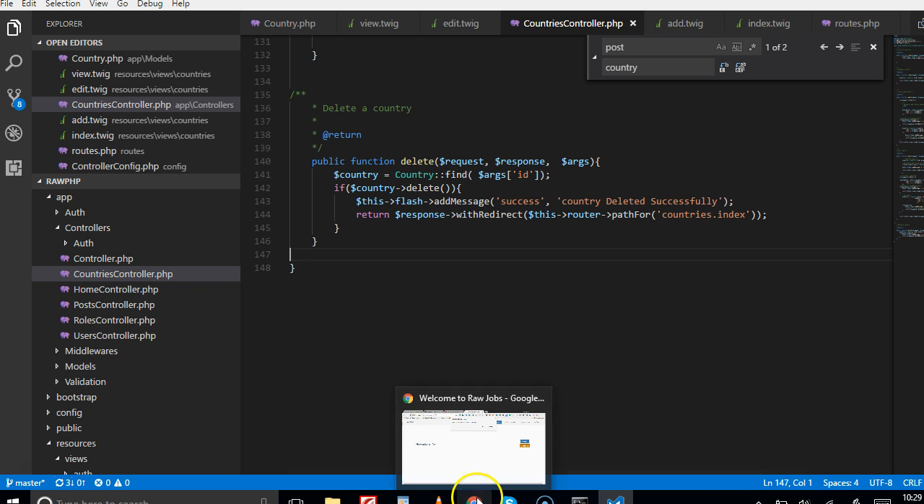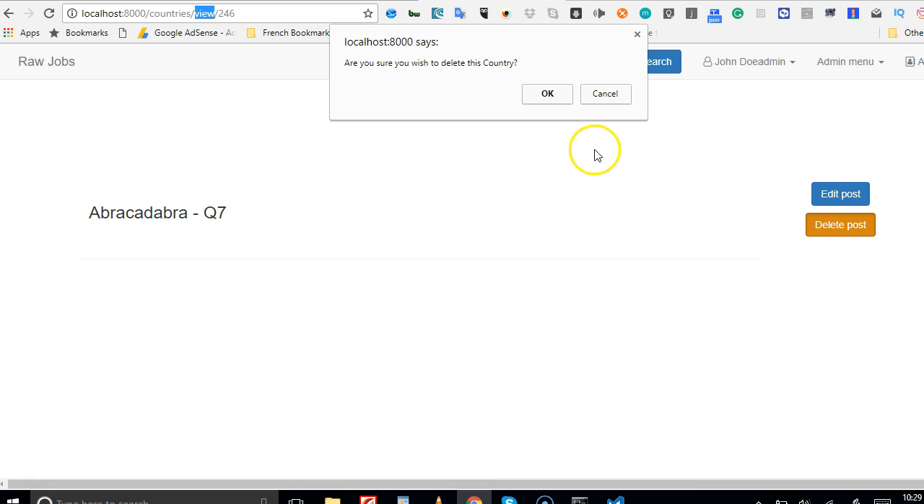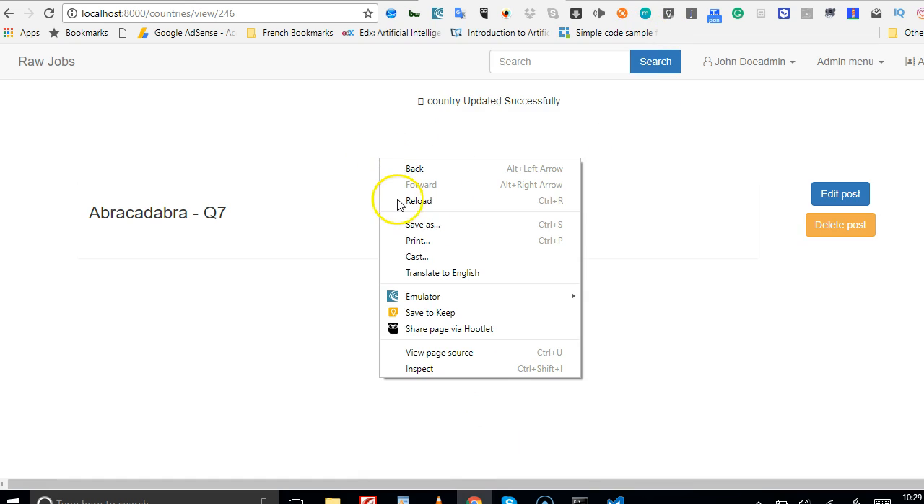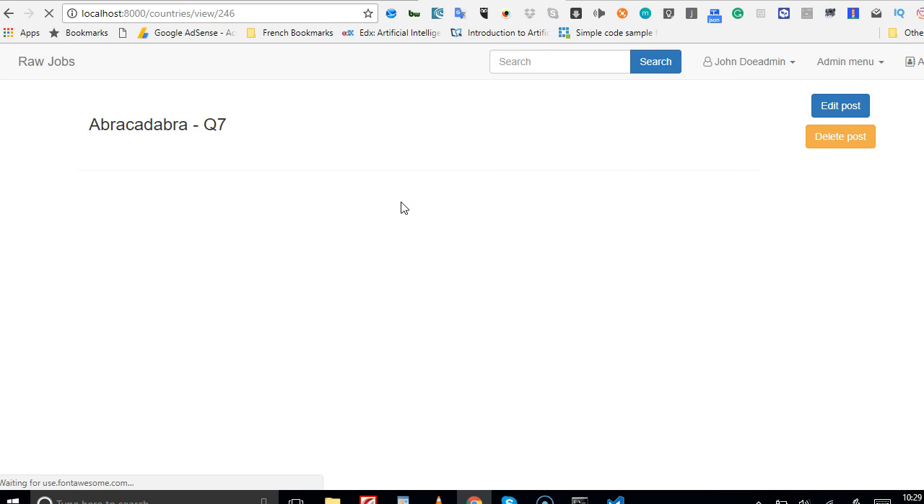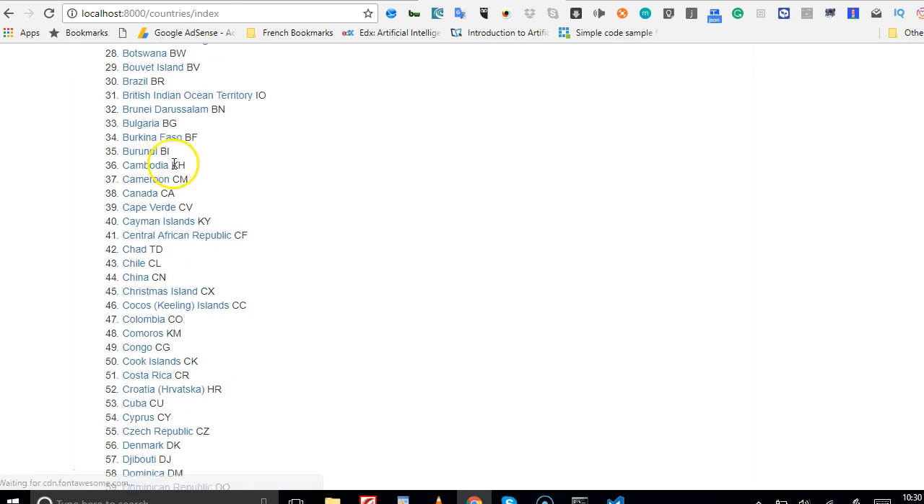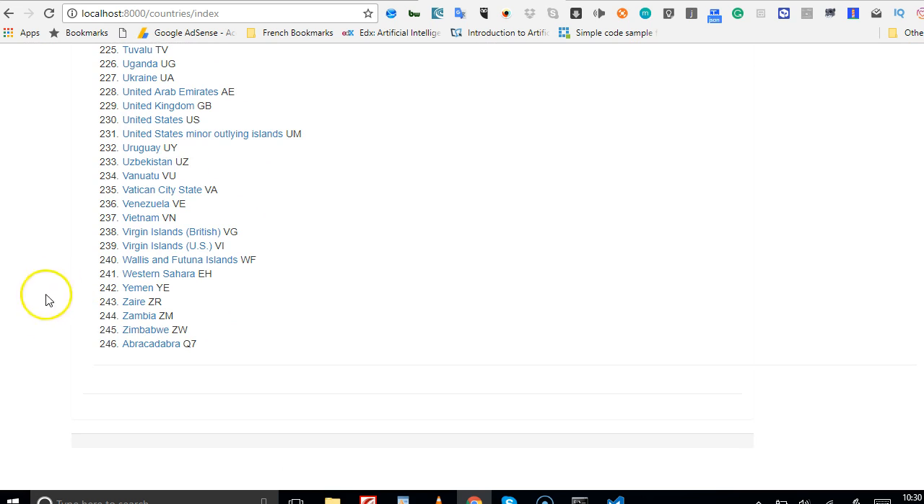So the next thing we're going to do, we've saved it, is to actually attempt to delete a country. So let's refresh this, and before we delete this country, I want us to see that actually this country exists. So if we go to list of countries, remember that the ID of this country is 246, and just type index. We'll look for country number 246, probably the last country. That's abracadabra.